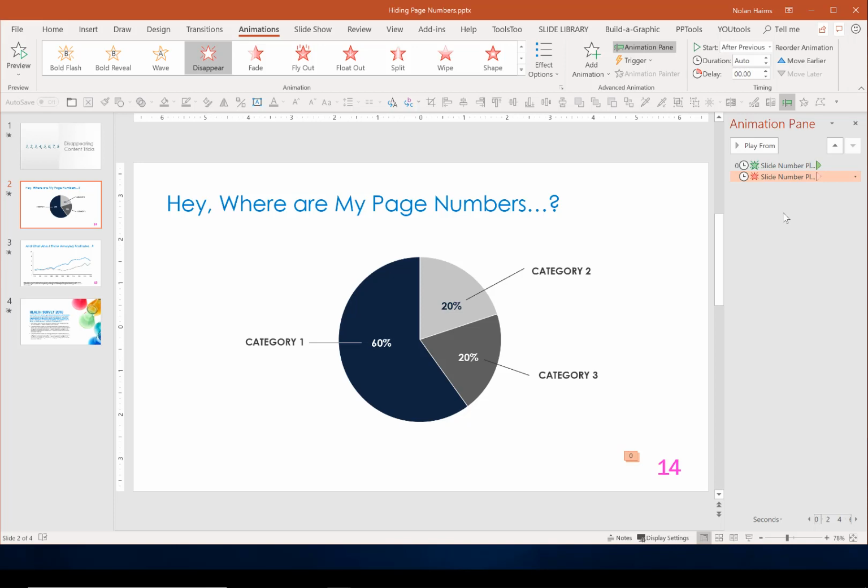Now you might be asking why we have to have two animations. Well, the reason is that those transitions do render before any internal slide animation. So if we did have a slow fade on it, like we do, you would see a flash of the page number before that disappear animation kicked in. So that's for page numbers.